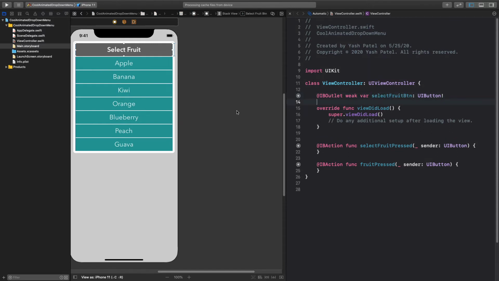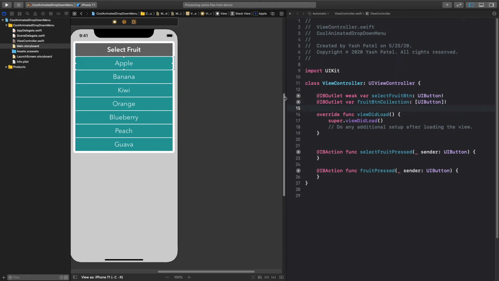Next, we need an outlet collection for our fruit. So this will be of type outlet collection. Change it over here, and the name will be, let's say, fruit btn collection, and hit connect. We are done with the storyboard. So yeah, you hover over here and just Apple is connected.